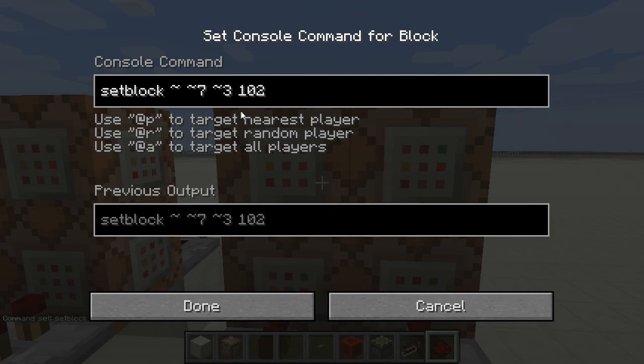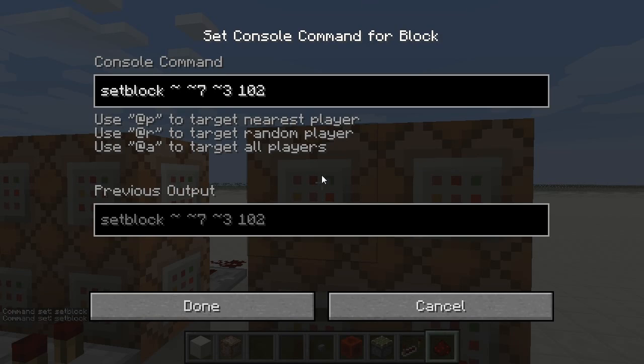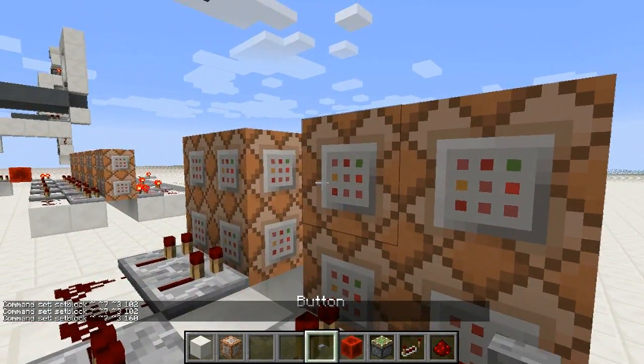And as I said before, if you have a coordinate difference, if you're going in a different direction, that might be -3, or that might stay at blank, and this might be 3 or -3. So play around with them. We also need to change this number here. 102 is only for clear glass. We're now going to change that to 160, which is a white stained glass pane.